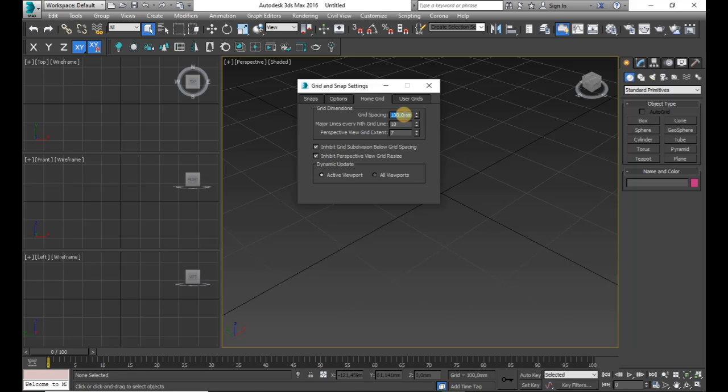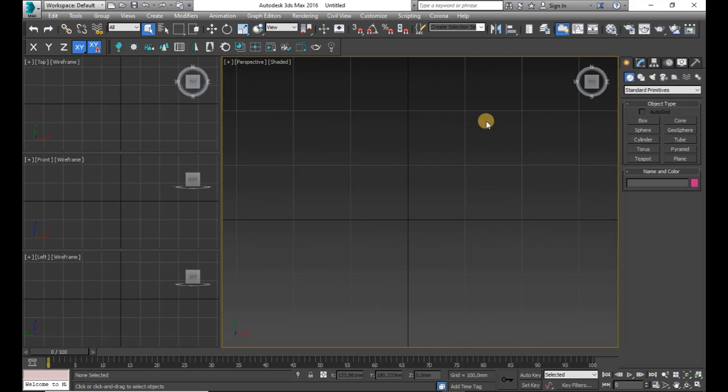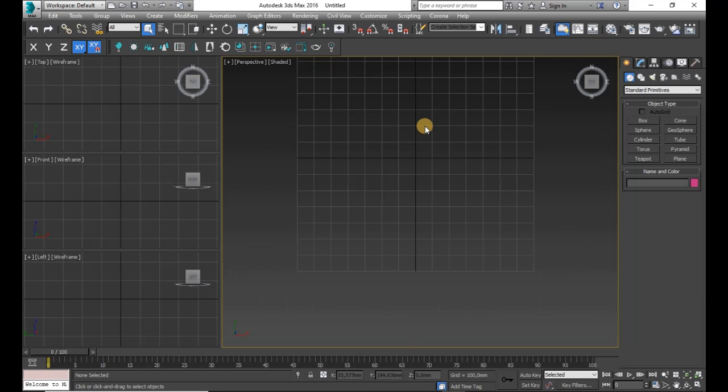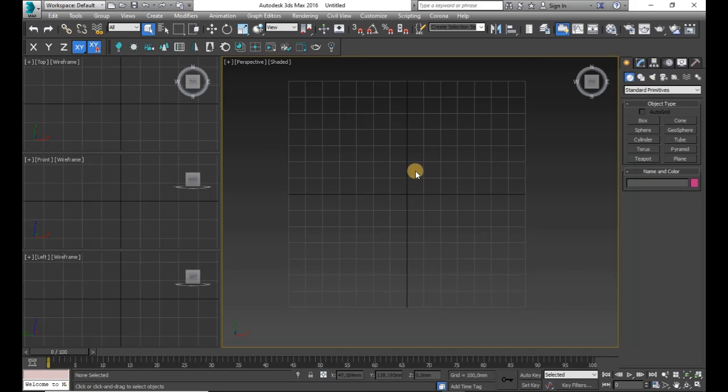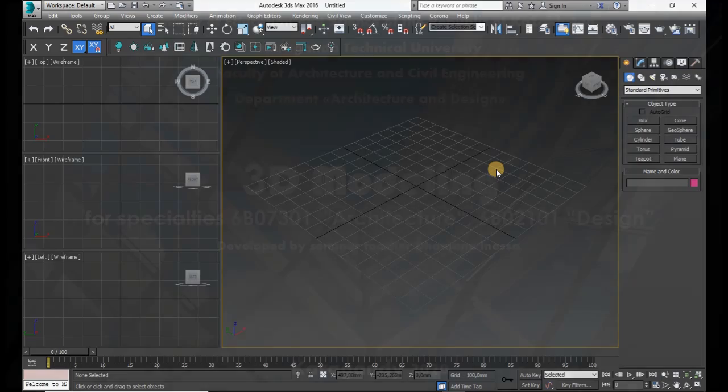In the Dynamic Update area, the Active Viewport radio button is selected by default. It is used to update the active viewport according to the new values of the Grid and Snap Settings dialog box. Select the All Viewports radio button to update all viewports simultaneously according to the new values that you set in the spinners of the Grid and Snap Settings dialog box.